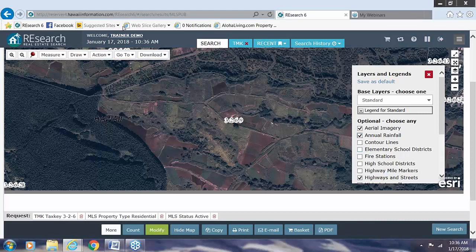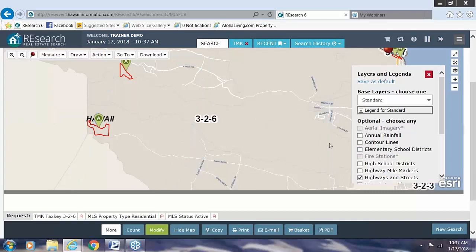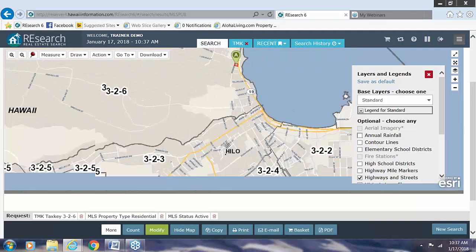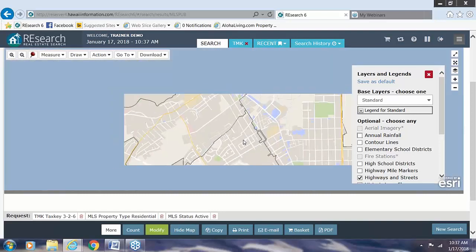Annual rainfall. Do you see it? No, that's because this came off of an actual rainfall map. And in order to see it, you've got to be zoomed out. You lose your aerial. Some items have to be zoomed out. Some items have to be zoomed in. Sorry, just trying to adjust in here.